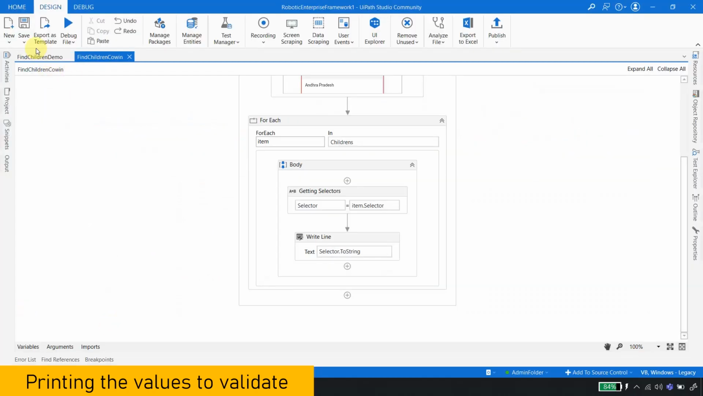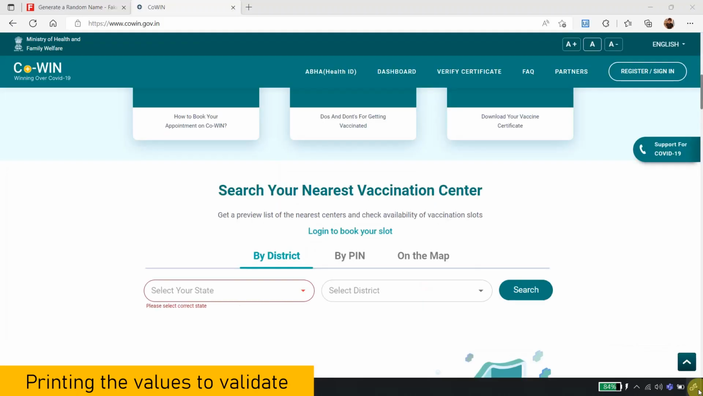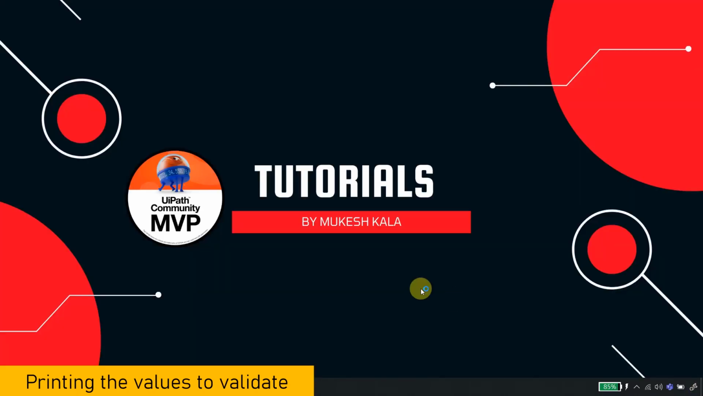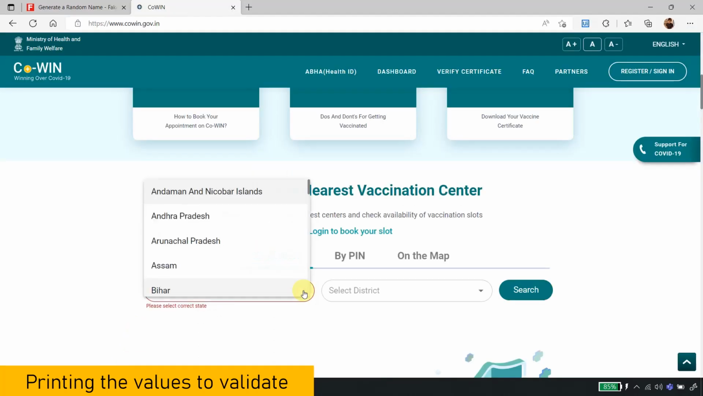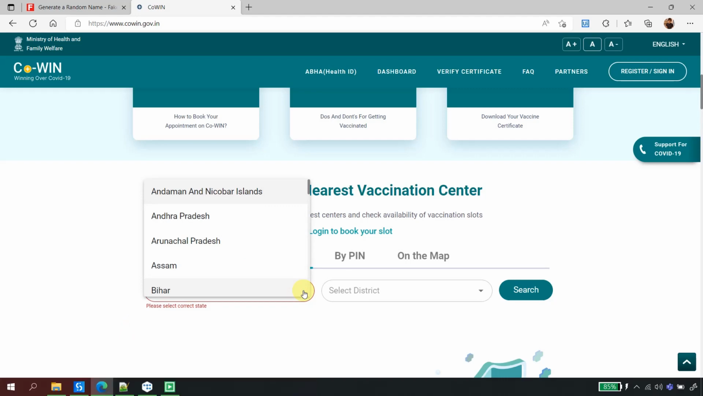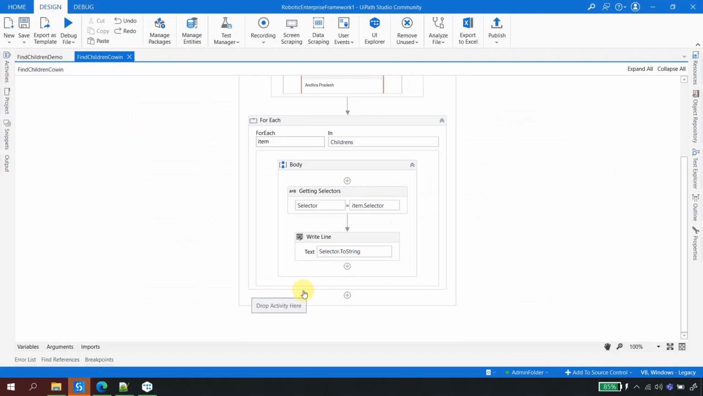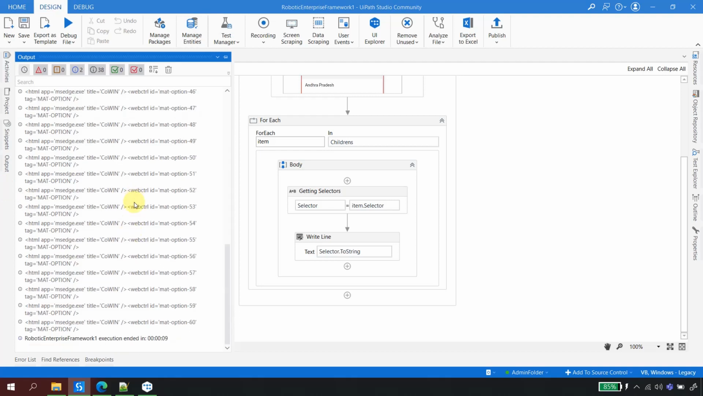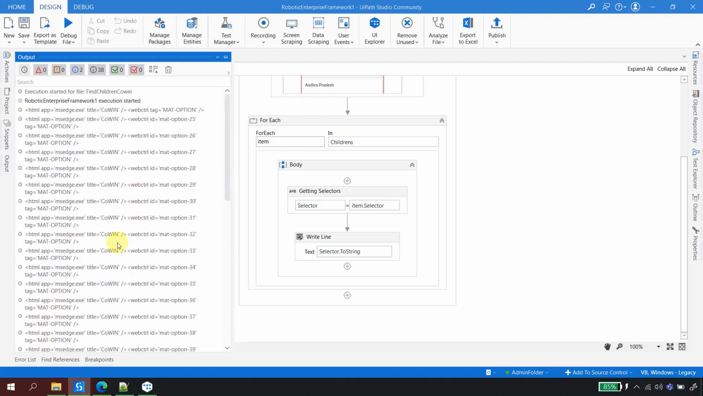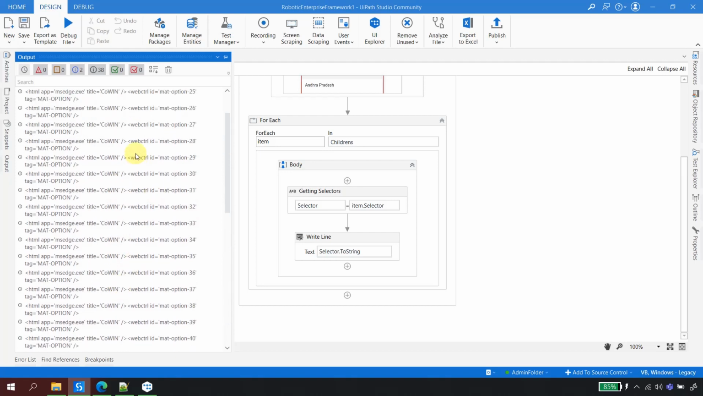Let's try to validate that. I'll go here and simply say run the file. Okay, I'll just open this one. Automation has started. It has opened the drop down. Now it would be exporting everything, and now it should have printed all the selectors. Let me go to the output, and yes, you could see that now I am getting all the selectors, right, one by one, which is printed here.